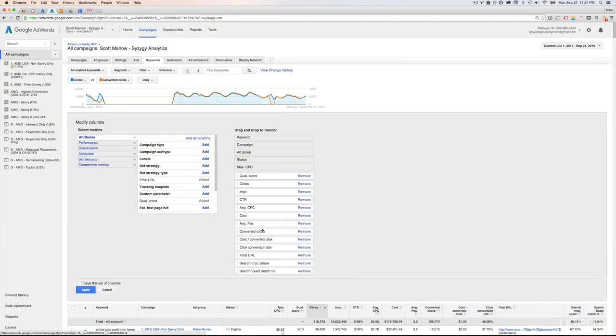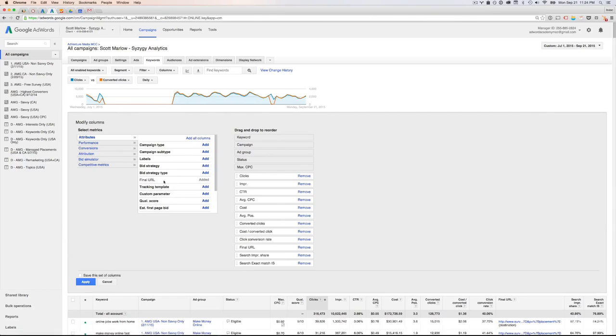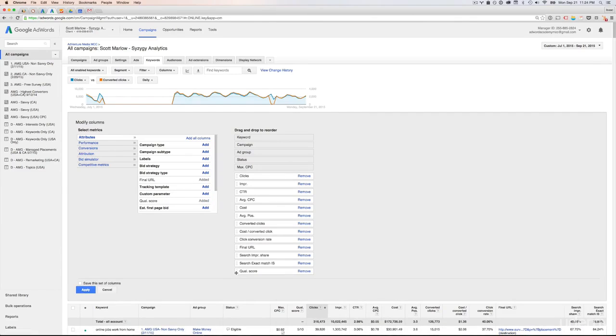To do that, all you got to do is go to columns, modify columns, and under attributes, make sure quality score is added. Over here it happens to be added. Let's say we had removed it and it wasn't showing.